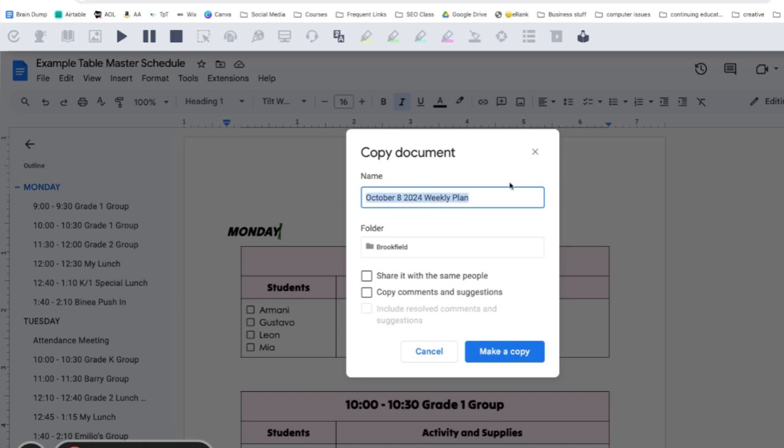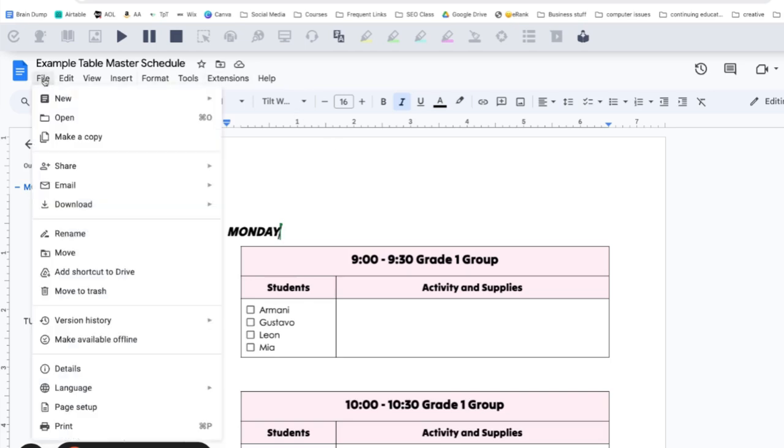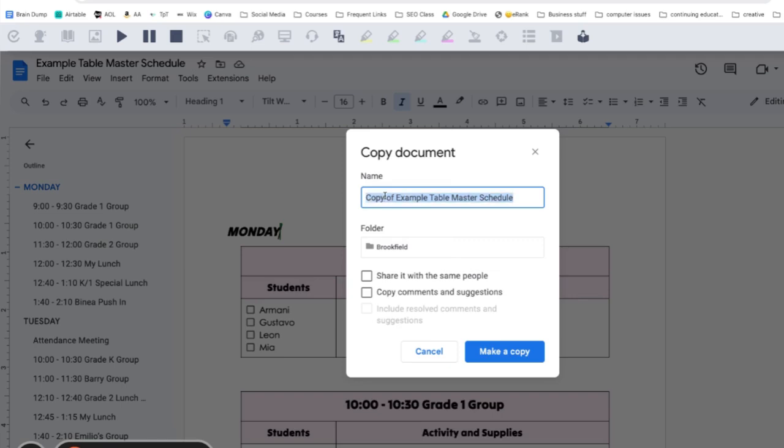I don't save all of my weekly plans because I put my info into the group planning log for the attendance, but you might even have one that's just week of, and then put the week. This is going to make a copy and open it on your Google Drive. Actually, let's do that so I can just show you. Make a copy.